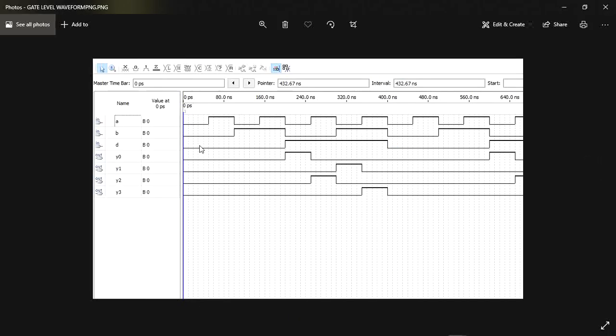Now you can check here, if I am applying 0 0 0 on the inputs, then all our 4 outputs are 0. If I am applying 0 0 on A and B and 1 on D, then our first output, which is y0, is 1. All our other outputs are 0. But if I am applying 1 on A and 0 on B and 1 on D, then our third output, which is y2, is 1, only 1 in this case.